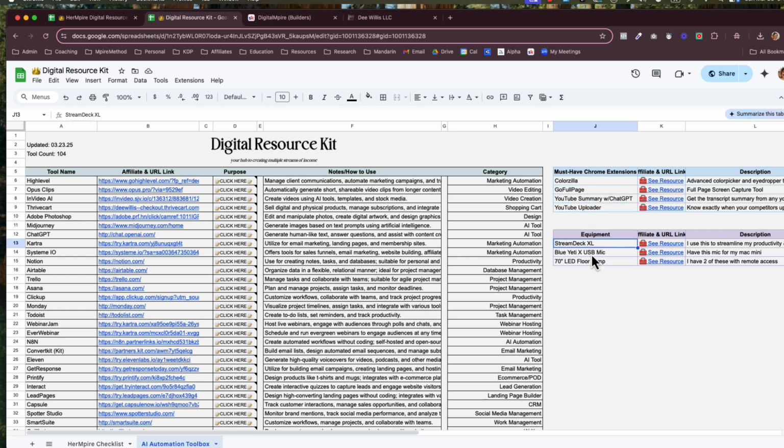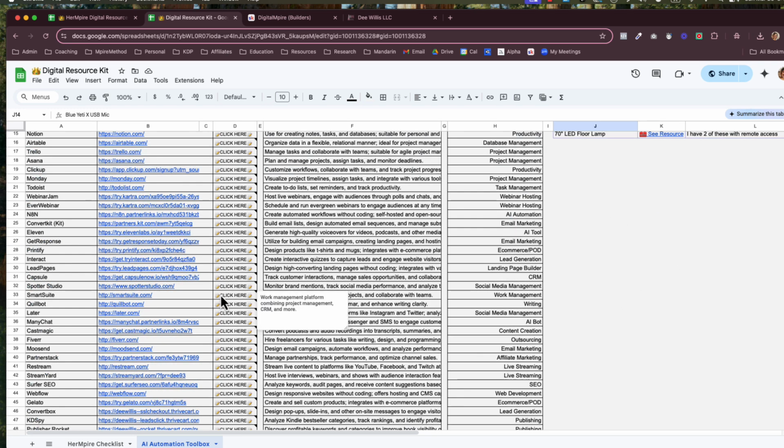But this is the equipment I basically have to start with, like the Stream Deck XL, the Blue Yeti, and then of course some floor lamps. These are just some equipment in case you wanted to get started with the bare minimum and inexpensive. So if you're doing some YouTube videos or something like that, or some podcasts, this is where you will start, right? And again, this list is going to grow and grow and grow.